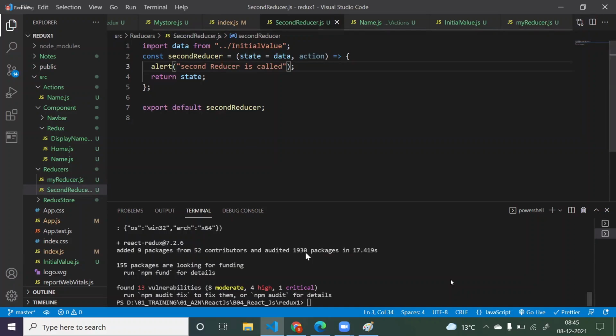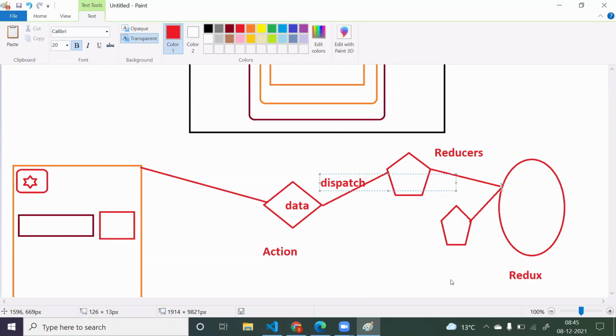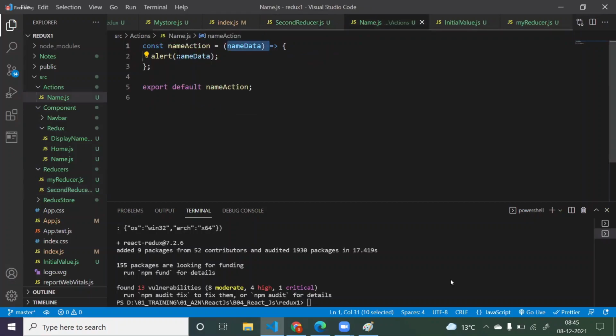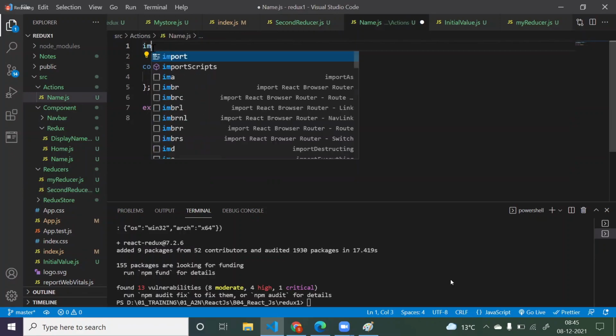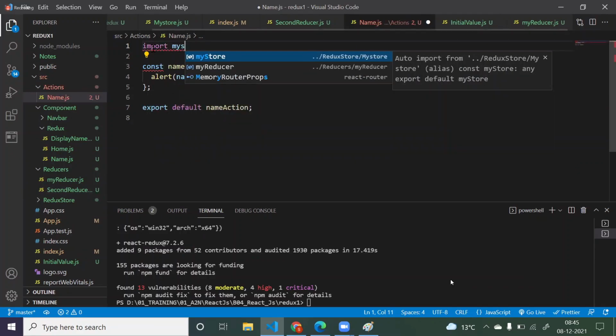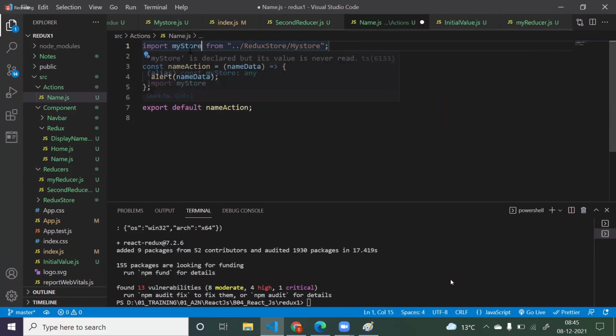Now dispatch is a predefined function. So how will you get this dispatch? This dispatch function you will get from the store. So from where you want to call this dispatch? From the action. So go to that action. So here I have just come to the action. Now first import that store, because dispatch is present in your store. So import my store. Now from this store we can call the dispatch.